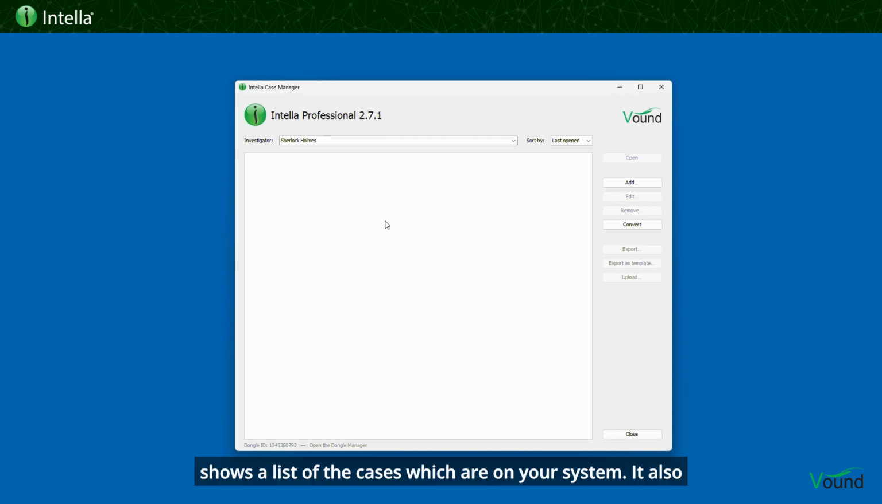The Case Manager shows a list of the cases which are on your system. It also allows you to manage these cases. There will be no cases in this window if this is the first time Intella has been installed on the system. The cases in the list can be opened, edited, deleted, and exported.